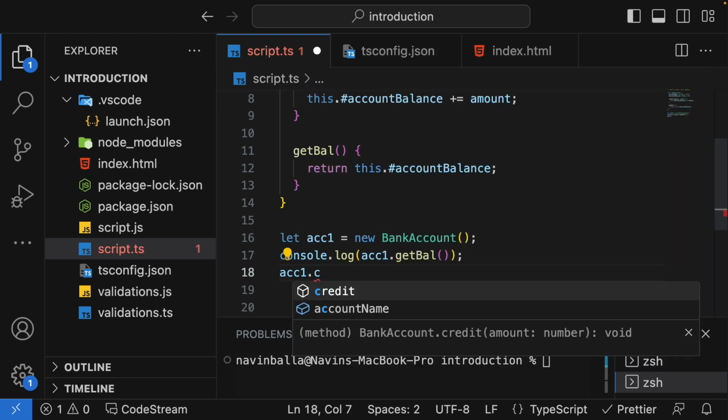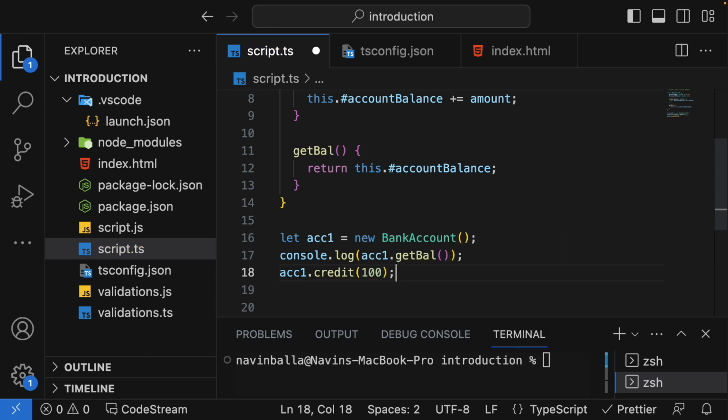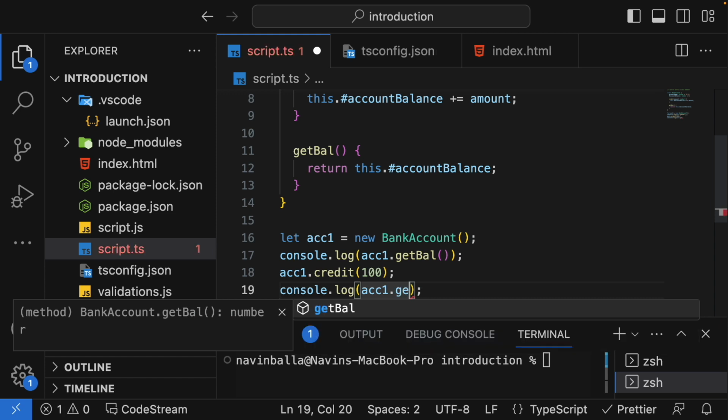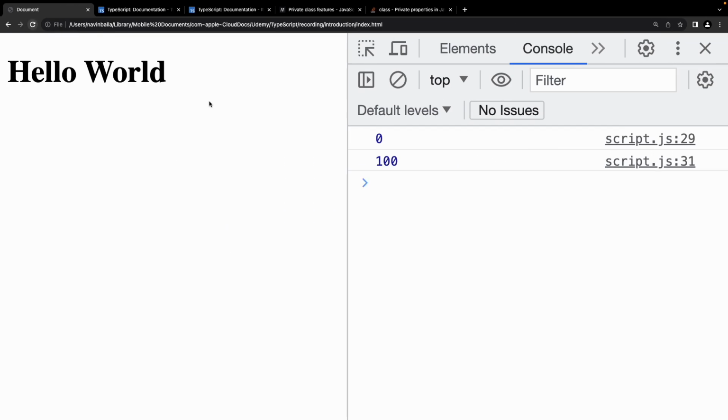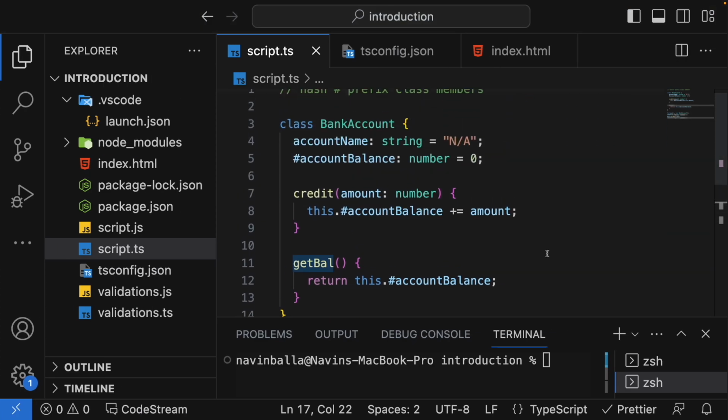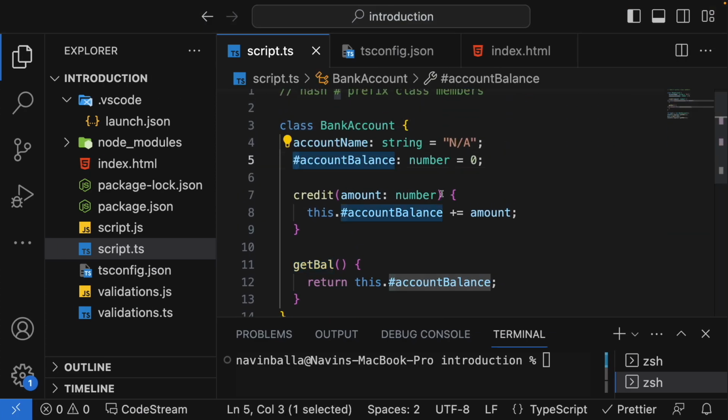Then let's use the credit functionality. Let's credit 100 here, and again do a quick console log for the get balance. Anything wrong I'm writing here? No, fine. Let's see the outcome. Yes, initially it's 0, and then it's 100. So this is how we use the new hash for a private member.